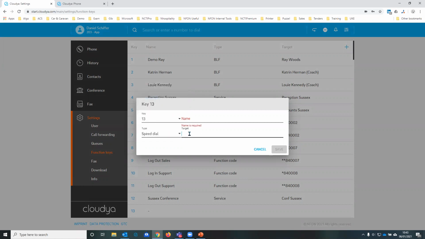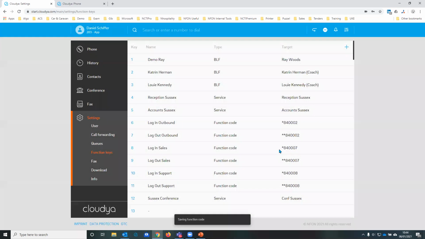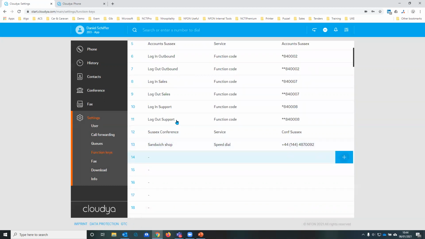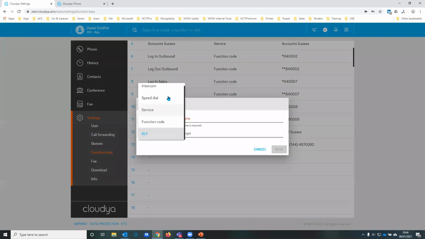So I can have something like sandwich shop again, etc. and press save. And there we go. I've now got the sandwich shop stored as a number. Okay, so you can have something like that, or you can have literally an intercom button.